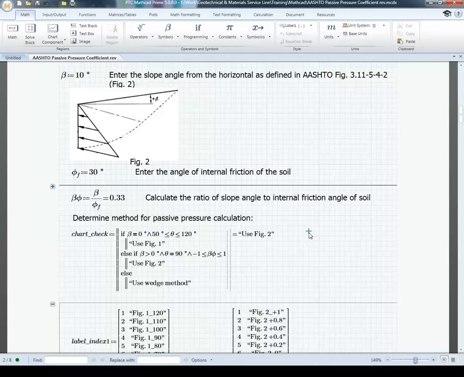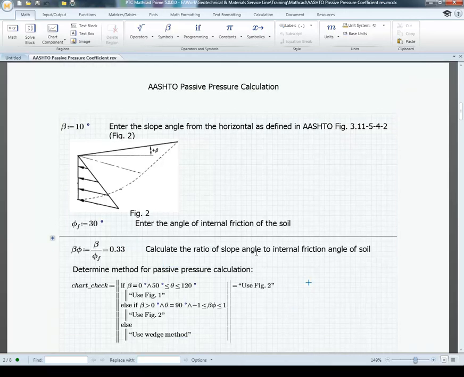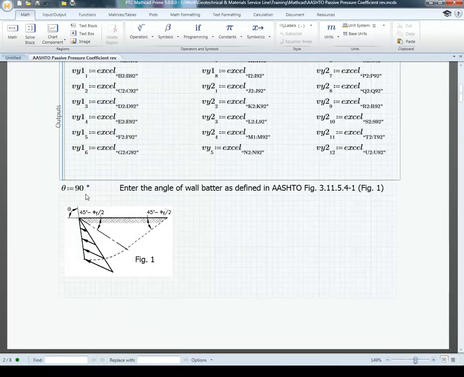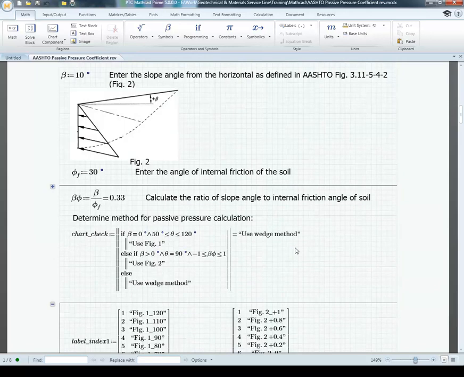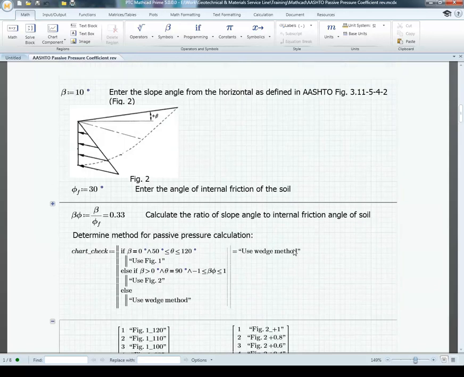confused. All right. So now I've got this right, and let's go back up and change that to 80. And that should tell me, I think, that, yeah. So I got to use the wedge method. All right, so my chart check is good.